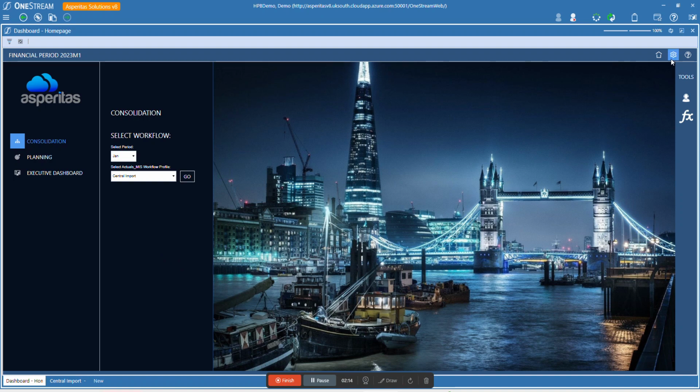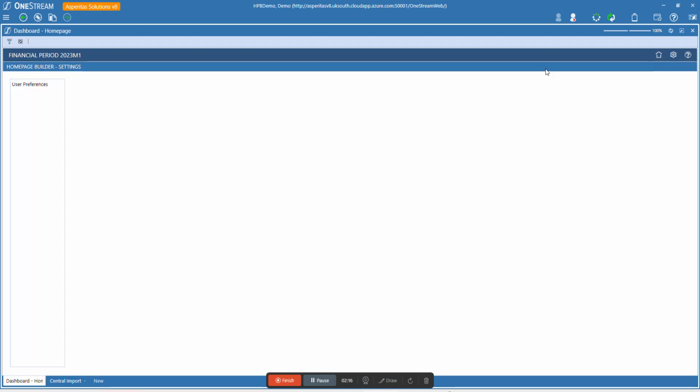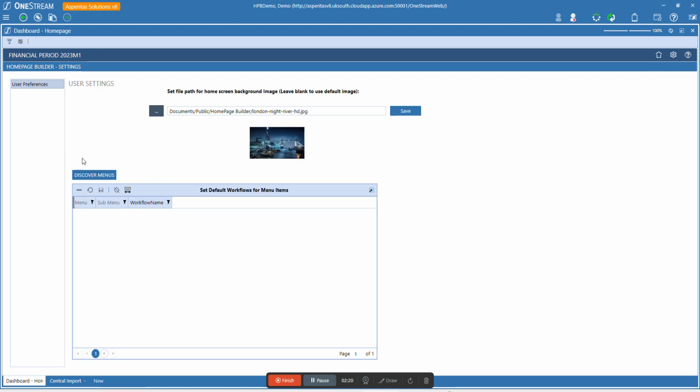So if I go to my settings area again, go to user preferences, and then down at the bottom half of the screen here, this is where we're going to use this section. So the first thing we do is we have to click this discover menus button. What this does is this searches through all of the current menus which are in the homepage builder solution, and it looks at all the ones which have been classified as a workflow type menu, and it will then list them all out. So we've got these 4 menus which have all been listed here.